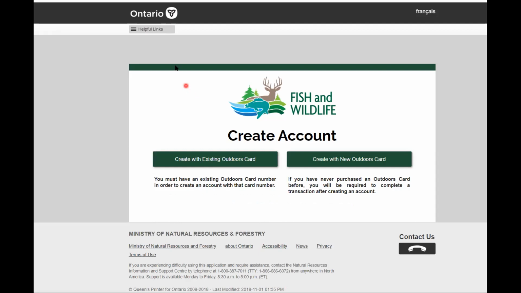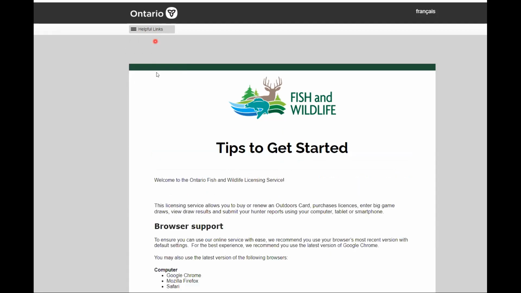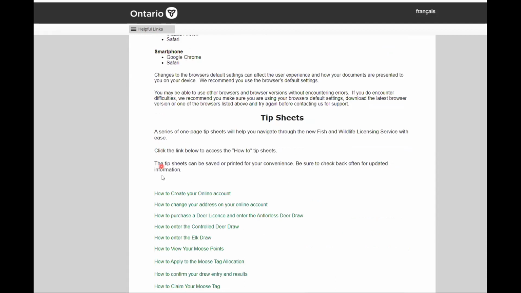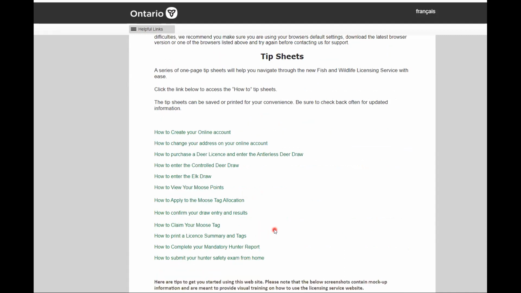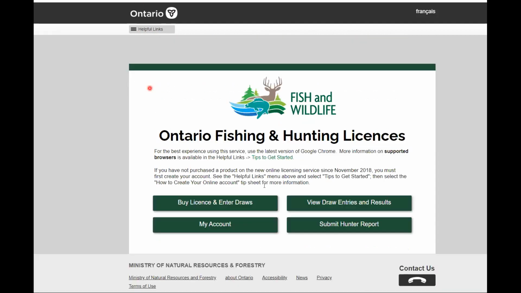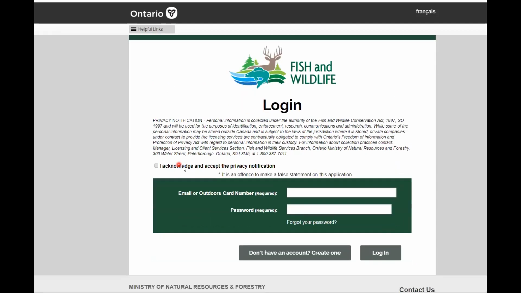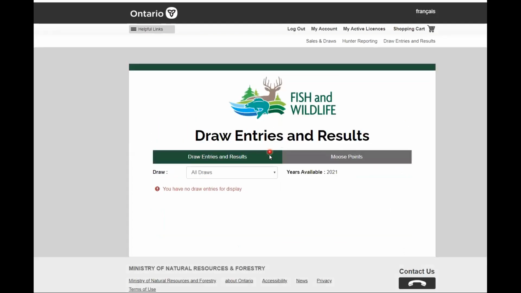If you'd like some tips on how to accomplish this, you can go to helpful links at the top here. Then select tips to get started. And if you scroll down, you'll see many tip sheets that we have available to you, from creating your online account to entering various draws, reviewing your moose points, how to check your draw results, and how to print your tags. We'll start off by logging in. All right, so you can see in this example here that there are no draw entries for the current year.